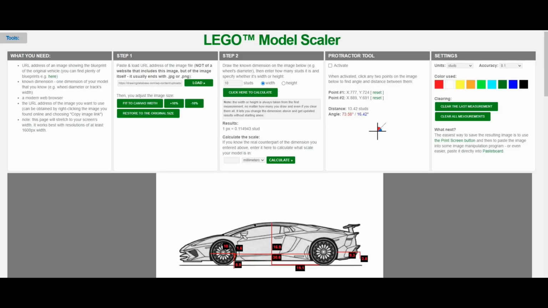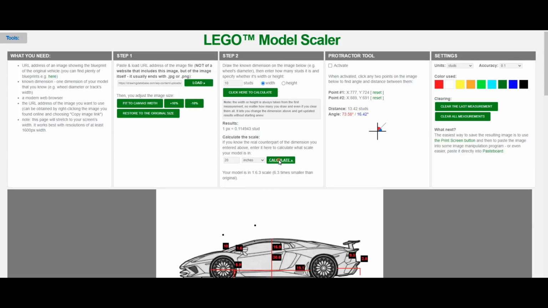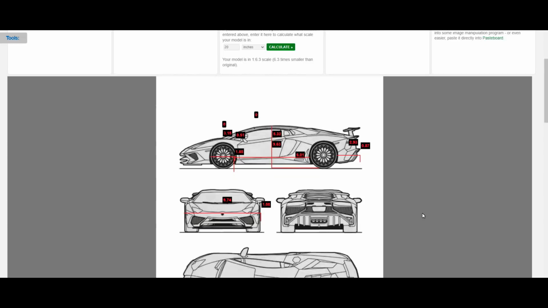First, you can find what scale your model is going to be in exactly if you just know the real size of the part of the vehicle you have used for reference. In my case, I have used the diameter of Aventador's front wheel for reference. These wheels come with 20-inch tires, so I put 20 inches here and the result is that for 10 studs big LEGO wheels, the scale of my model is going to be 1 to 6.3 or 6.3 times smaller than the real car. Additionally, you can change the unit of measure and its accuracy, so instead of studs I can see all the measurements in, let us say, inches with accuracy down to 1/100th.